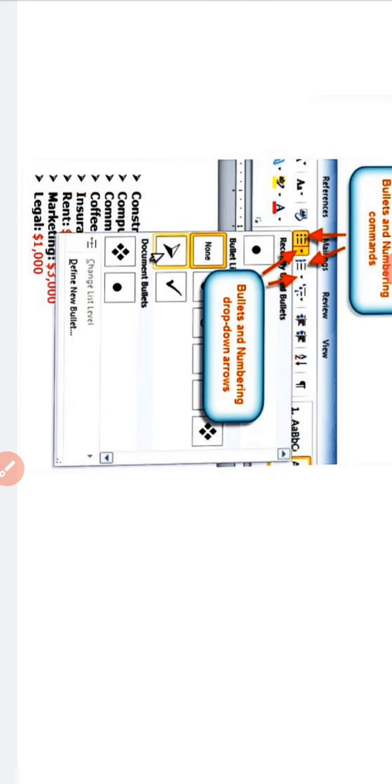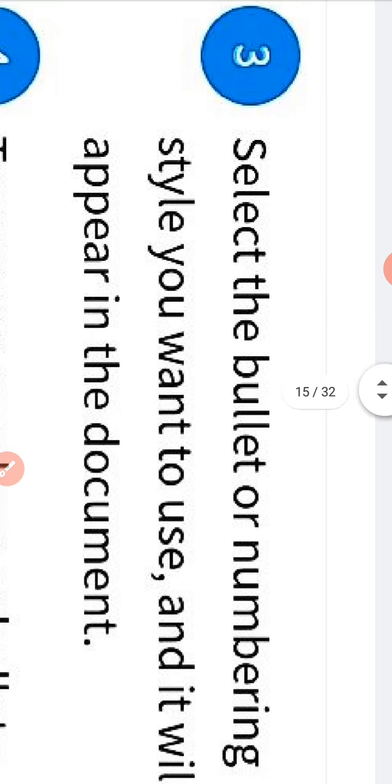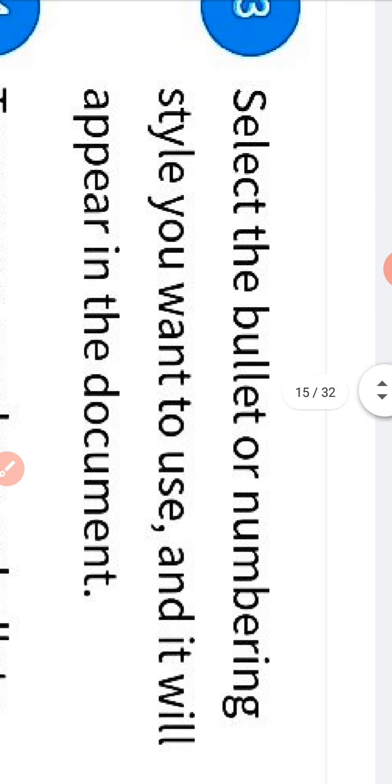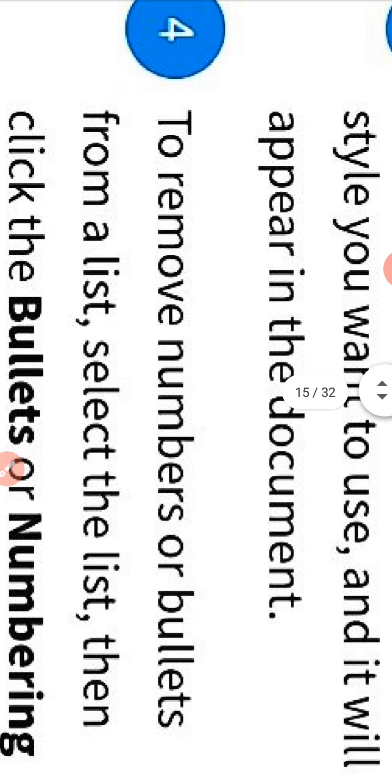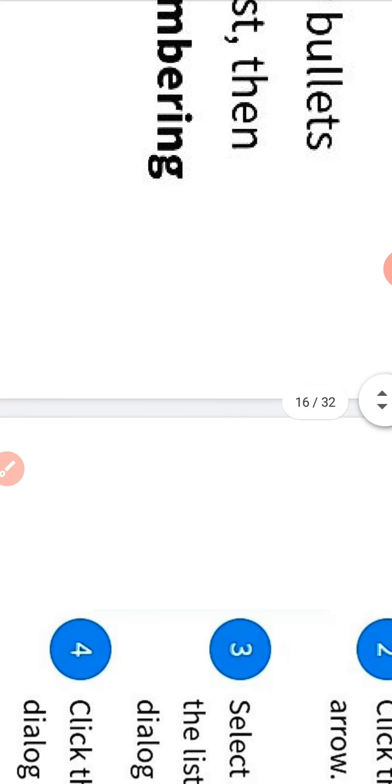Once again, step 1. Select the text you want to format as a list. Step 2. Click the bullets or numbering drop down arrow on the Home tab. Step 3. Select the bullets or numbering style you want to use and it will appear in the document. Step 4. To remove numbers or bullets from a list, select the list, then click the bullets or numbering commands.